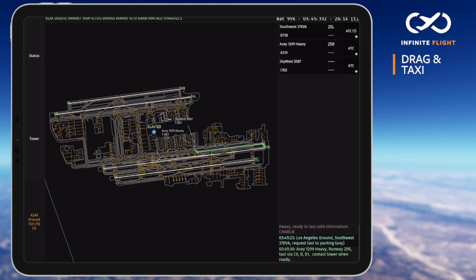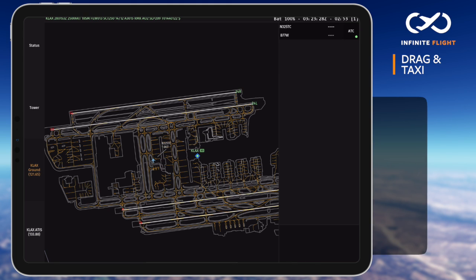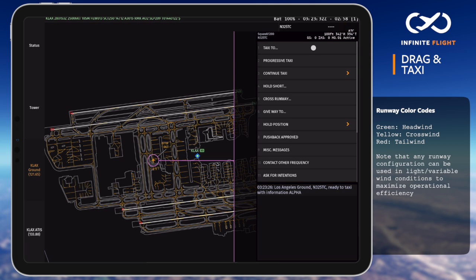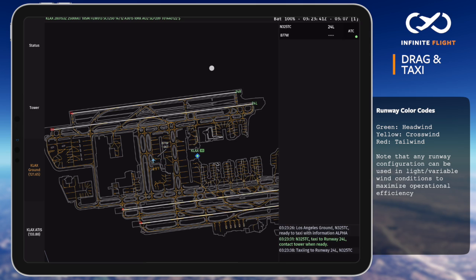While you can of course send the standard taxi instructions without a specific route via the Flight Progress Strip menu, tapping on the aircraft icon from the map will allow you to issue full routes and displays the available runways. The available runways are color-coded to easily recognize the most favorable runway based on wind.